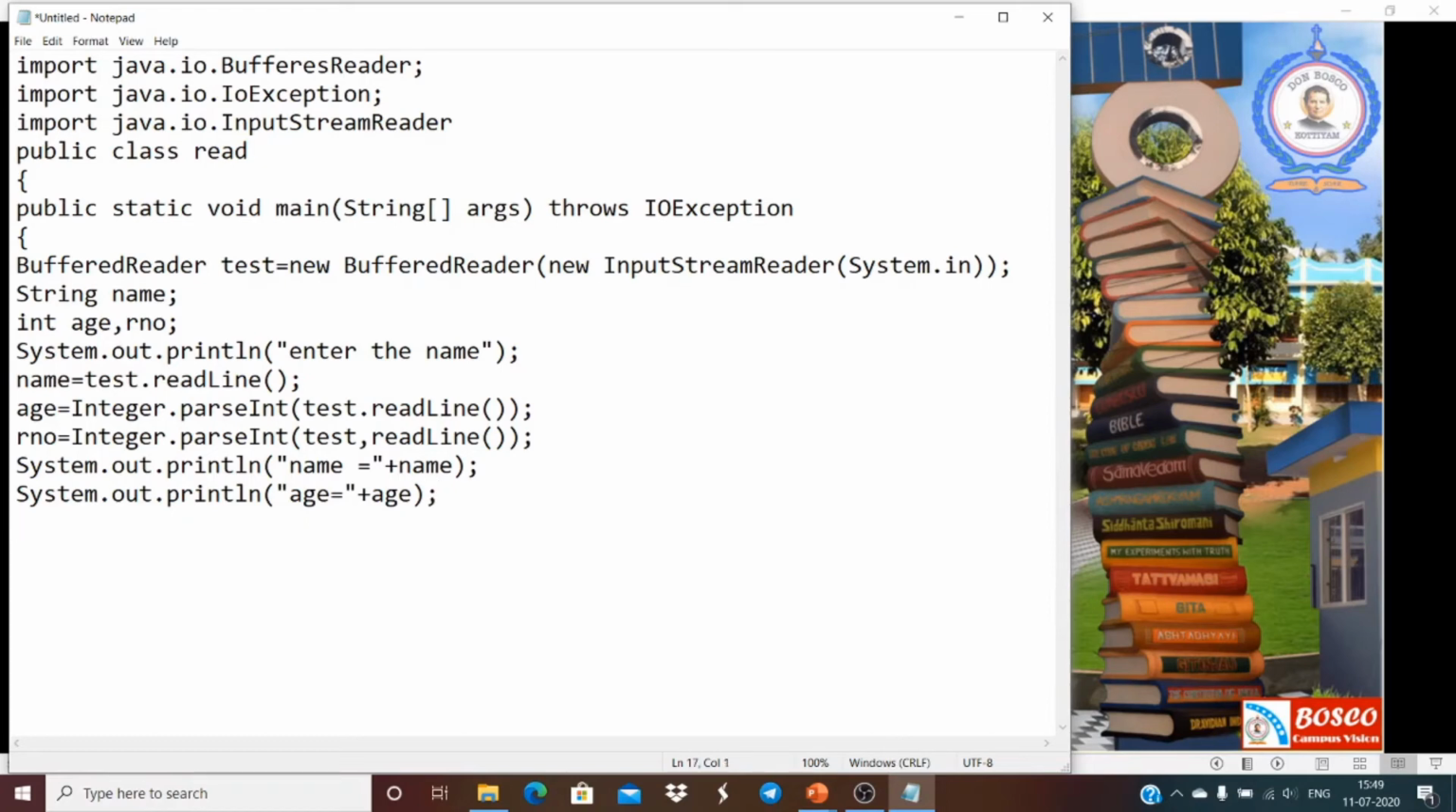We are using this plus symbol to add two variables, that is age, and it should print the word, and the value of age should also be printed. For that purpose, we are using the plus symbol.